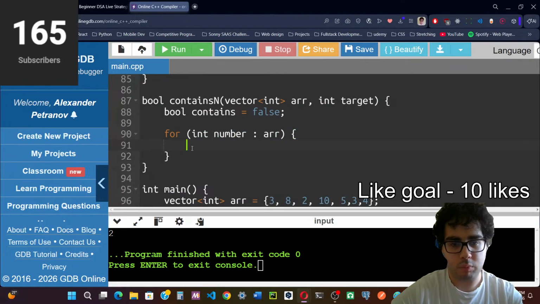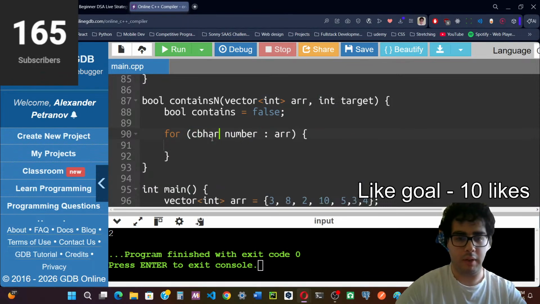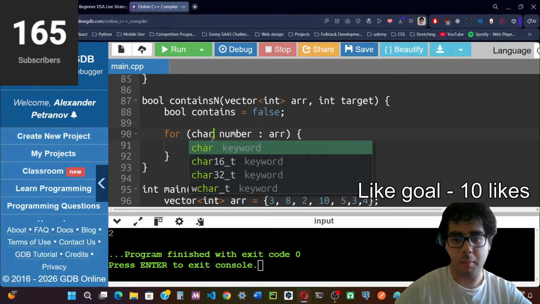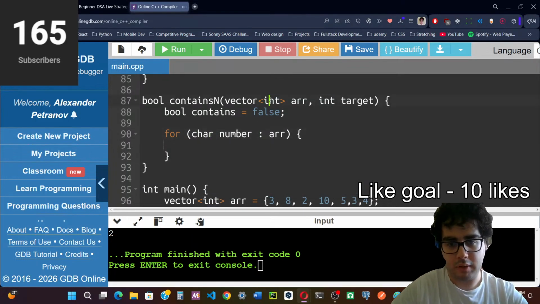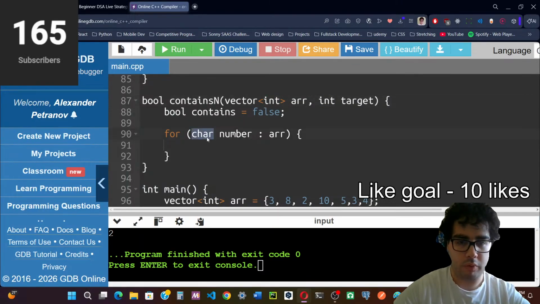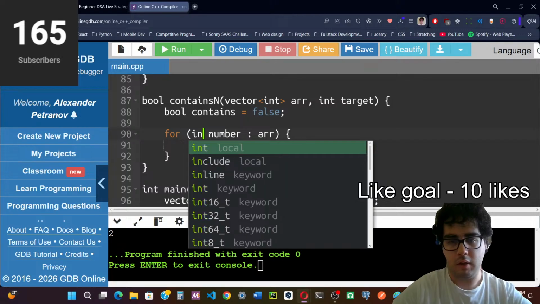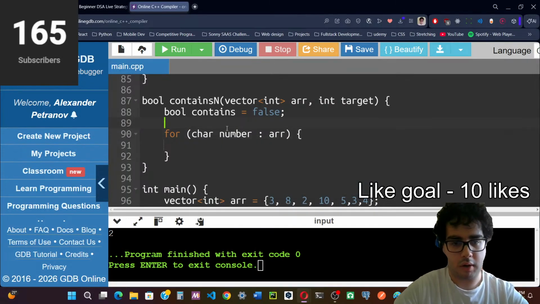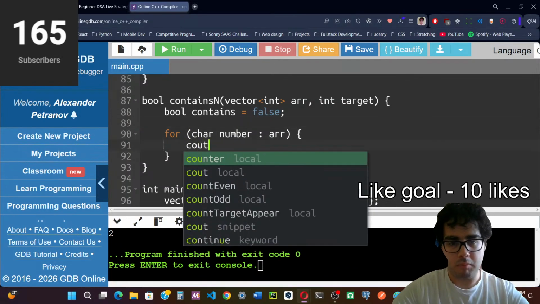Basically I do this when I don't need to use indexes. Now you have to specify the type of the element in the array. So this is an element of integer. This is an array of integers. That is why we say integer right here. If we say, for example, char, that's gonna break.